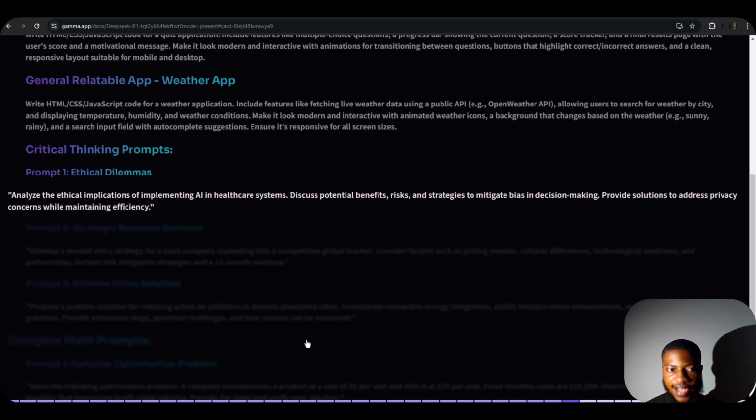Analyze the ethical implications of implementing AI in healthcare systems. Discuss potential benefits, risks, and strategies to mitigate bias in decision making. Provide solutions to address privacy concerns while maintaining efficiency. So this sounds like a complex task. So let's see what it will give us.